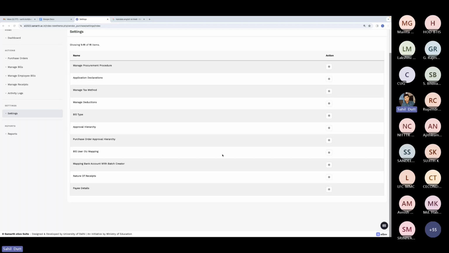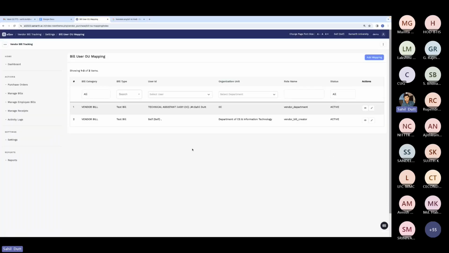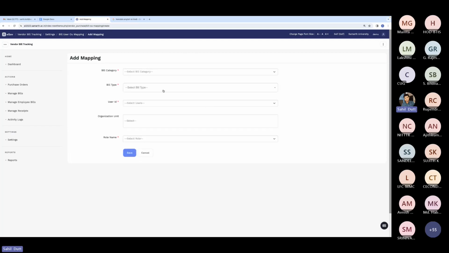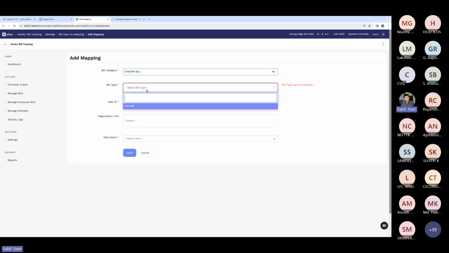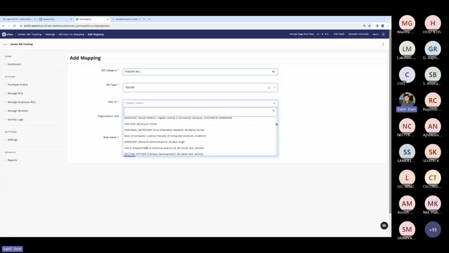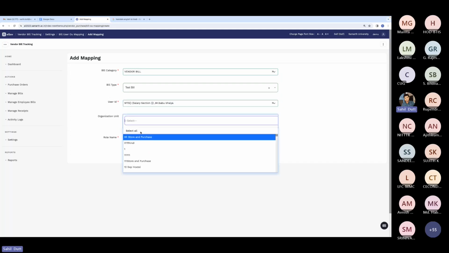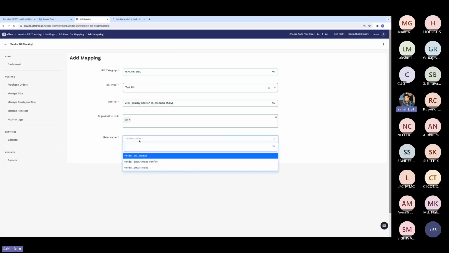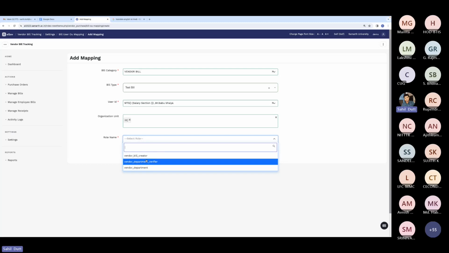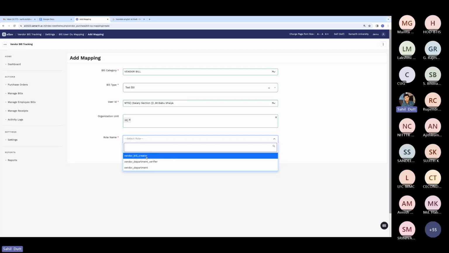Now coming to the bill user OU mapping. In the bill OU user mapping, we can define which bills will be used by which organization units. For example, in the vendor bill category, this test bill type will be used by this particular user ID for this particular department, and the role name will be there. I have explained these roles: the user with the vendor bill creator role will be responsible to create the bill.